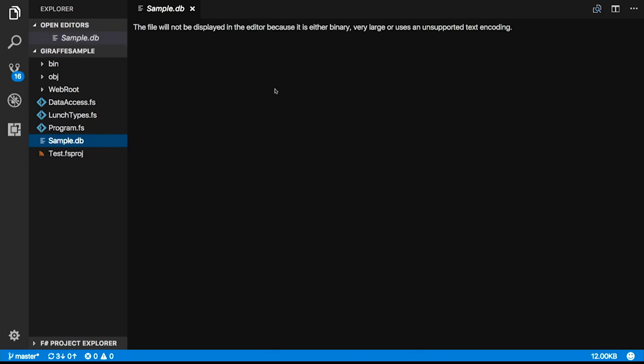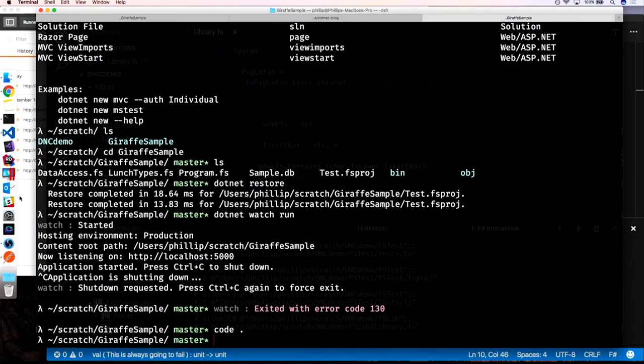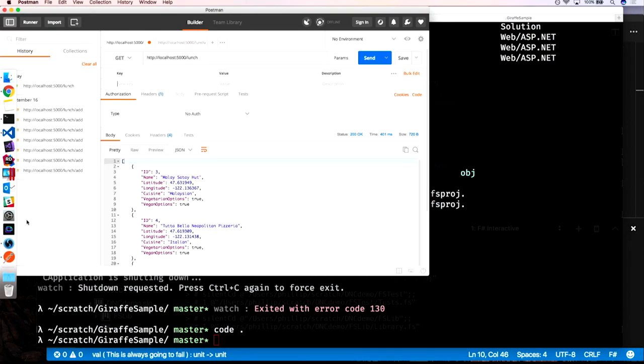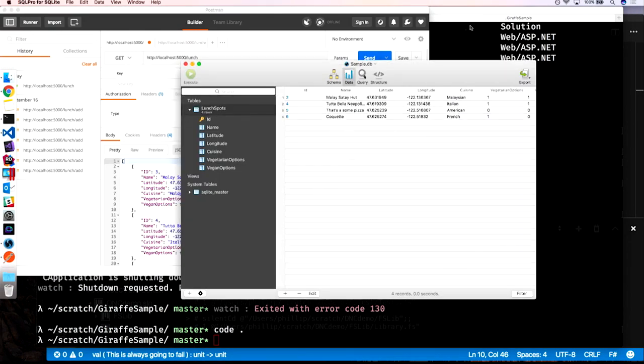Now you notice I have this thing called sample.db. Whoa, that's not going to open in Visual Studio Code. That's because this is actually a SQLite database that I've embedded into the app. So I have this little thing right here. This might be a little hard to see because it doesn't support zooming. But I've created a table that I've called lunch spots.